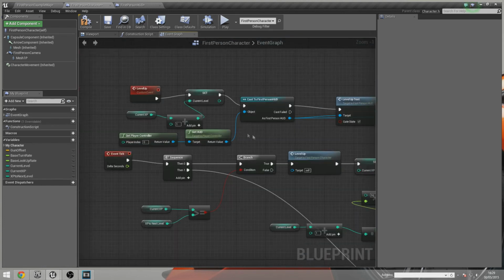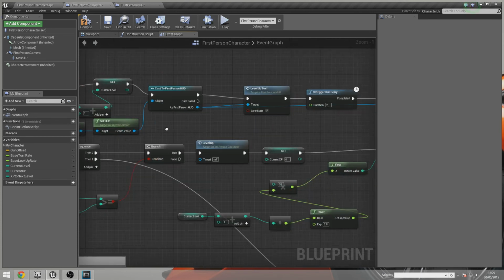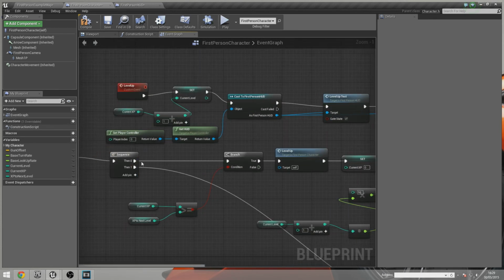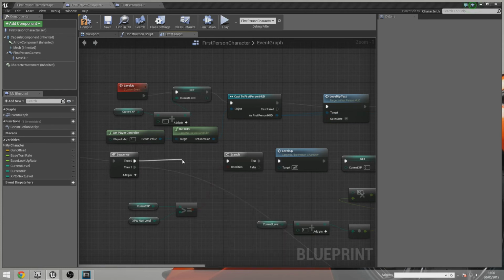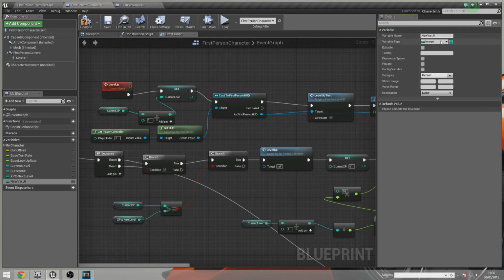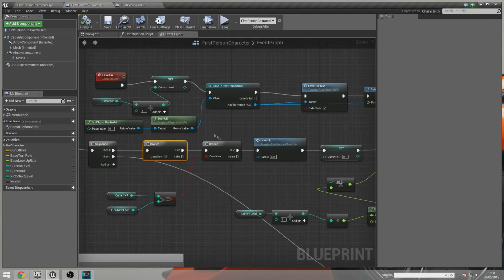It seems to be leveling me up a lot, like spamming it really quickly. So what I'm going to do here is add another branch, and we're going to add another variable. I'm just kind of thinking here as I'm making this video. So we're going to add a branch and a variable. This one's going to be called leveled. So when leveled is false.